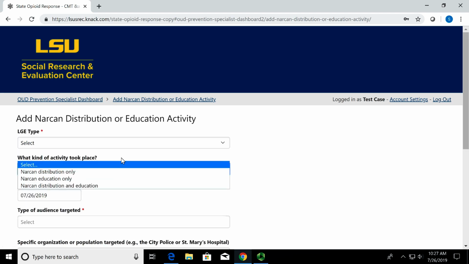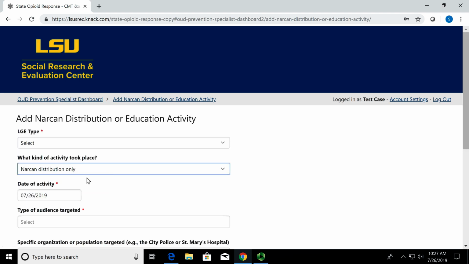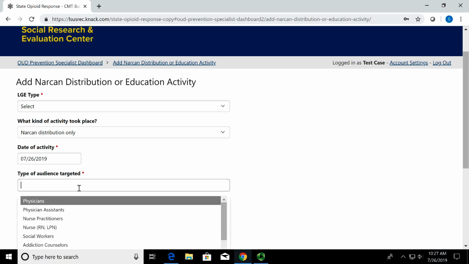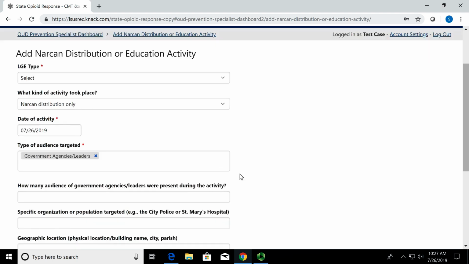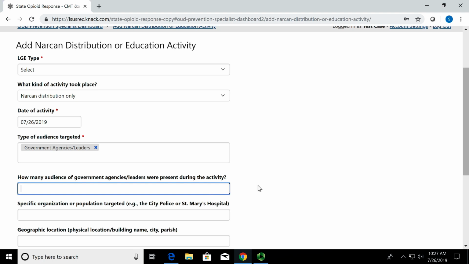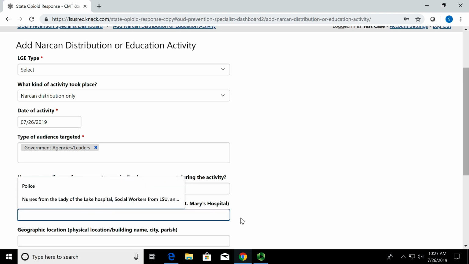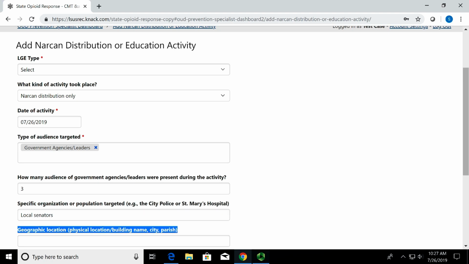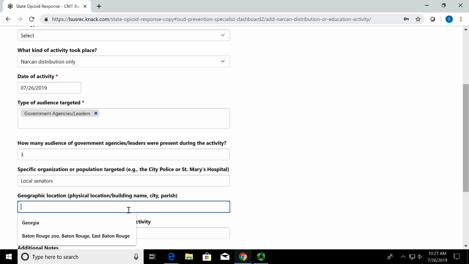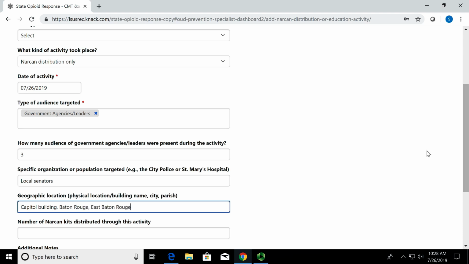Okay, I'll reload the form, and I'll just take another illustration. So let's say also we want to record a distribution of Narcan. And the audience is government agencies, leaders, and there were 3 of them, and it was local senators, and then the geographic location could be Capitol Building, Baton Rouge, East Baton Rouge.